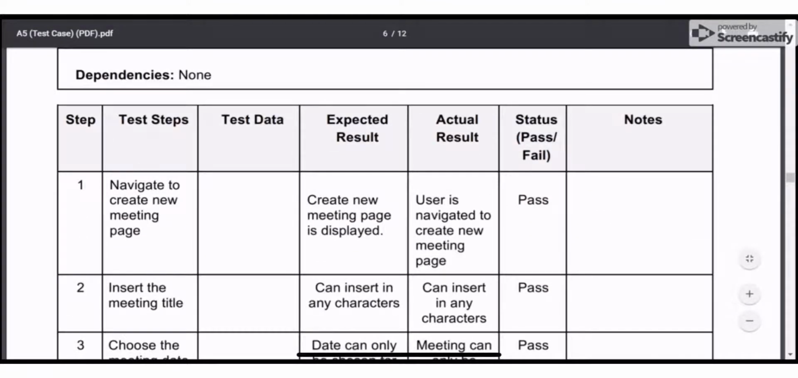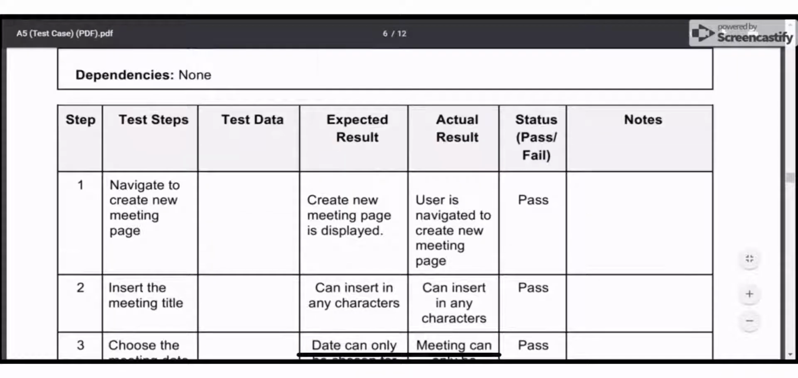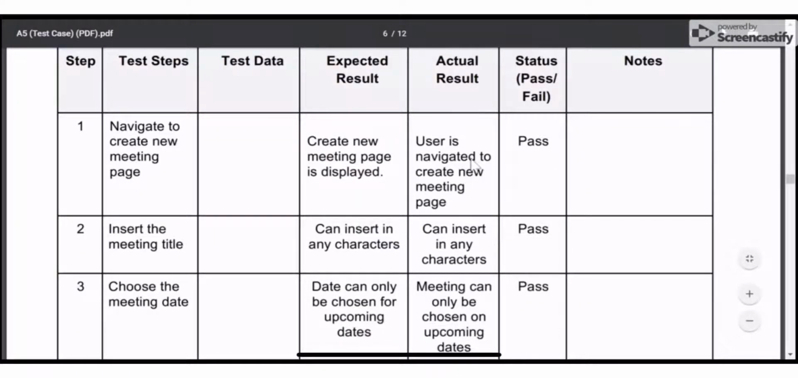The first step for testing is to navigate to the create new meeting page. The expected result is that the create new meeting page is displayed. The actual result is the user is navigated to the create new meeting page. The status is pass. And then insert the meeting title. The expected result is that any characters can be inserted. The actual result is the same and the status is pass.